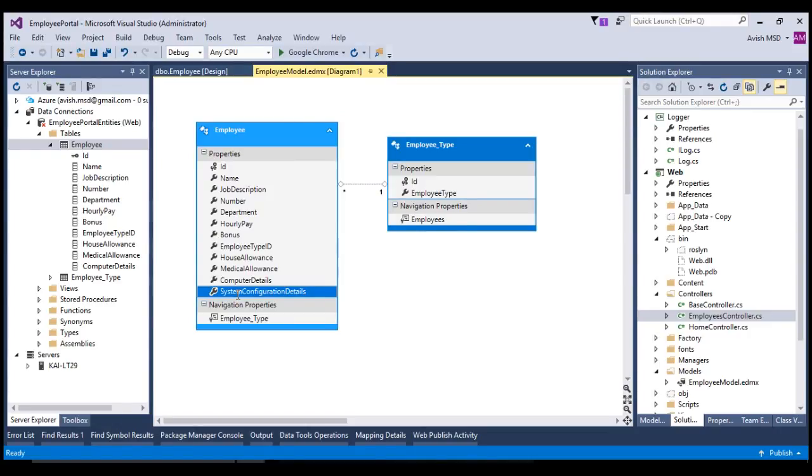Also, it's not mandatory that you need to create a single column to store the entire system configuration details. Based on the requirement, we can further normalize this table structure. However, I have opted to create a single column to simplify the scope of this tutorial. For more details on normalization, please refer to our SQL Server tutorials. Let's now proceed with our next step.